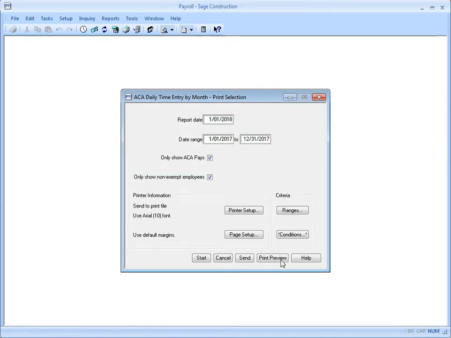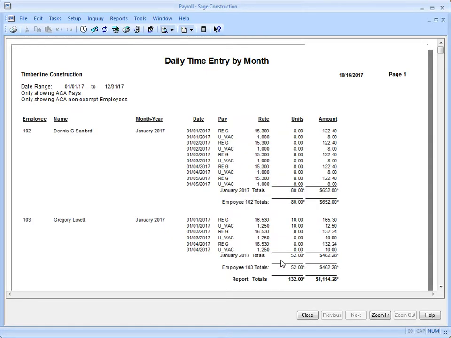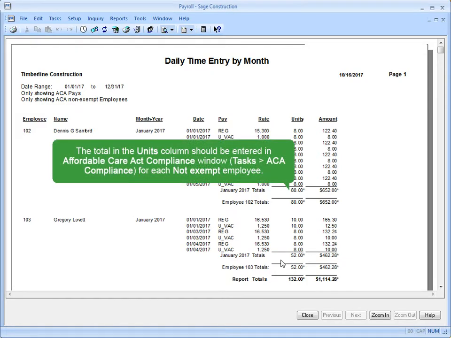Let's preview the report. And here you see all of the time entries for pays that were selected to be included in ACA hours totals for any employees with a status of not exempt for the date range specified. You can use this report at the end of each month to determine the number of work hours to enter into the ACA compliance task that you saw earlier.